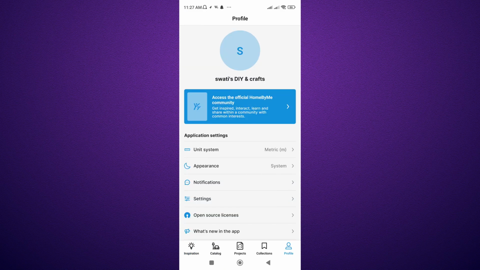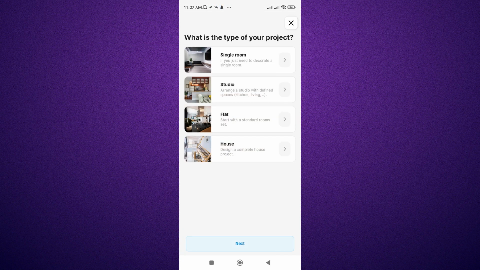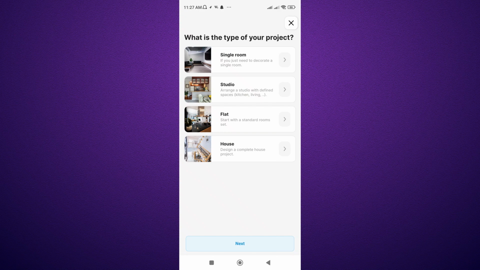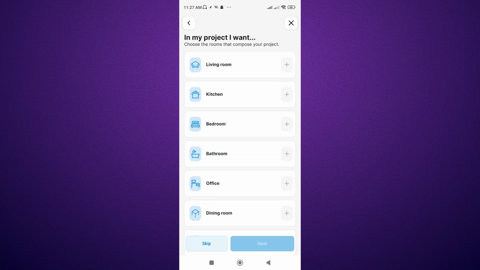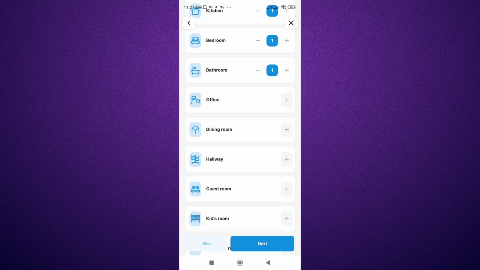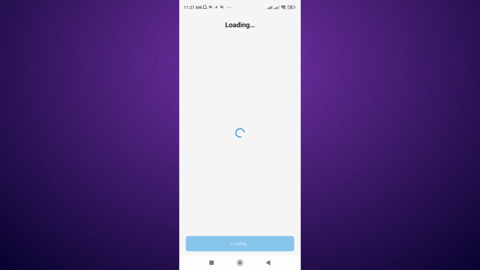And how to start: if I go to projects, you have to press the plus button, and then they'll ask what type of project you want to create. Here I'll minimize this. Next, suppose I want a living room, they'll ask how many rooms you want. If you have a 1 BHK, you can add a living room, one kitchen, one bedroom, one bathroom, so it's enough. Then next you can give a name, 1 BHK. Then you have to validate.